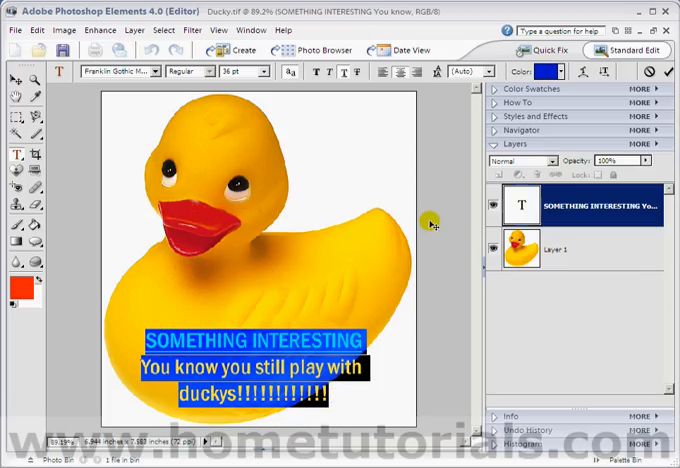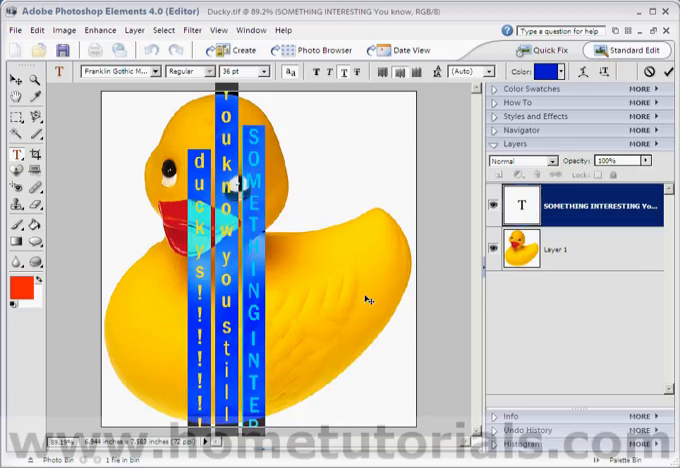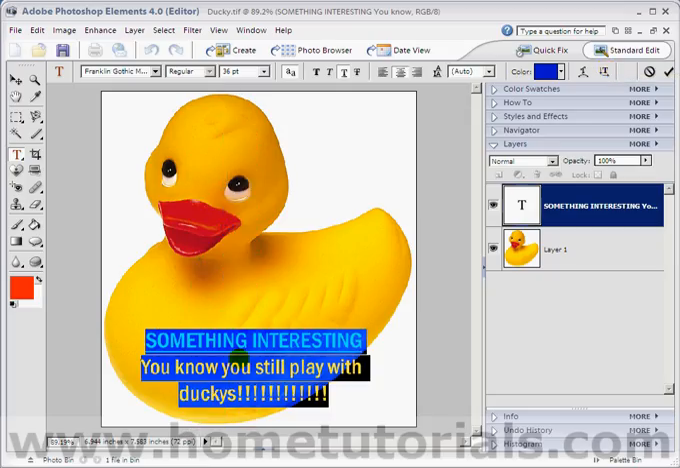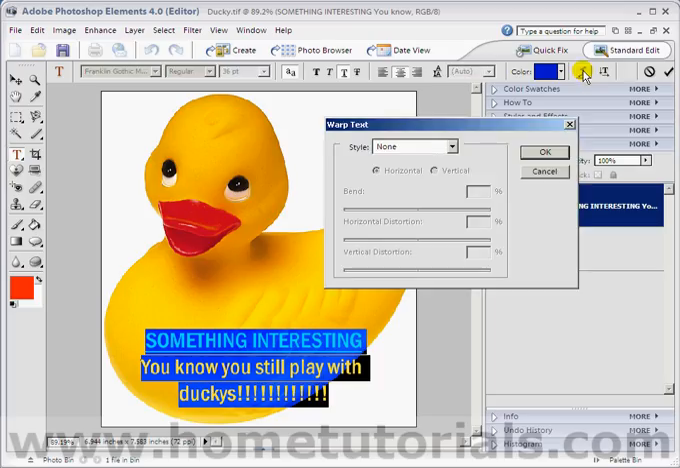Alright. Now, once it's highlighted, we have some more options up here. Create warped text. Also, we can change the text orientation. So if we accidentally did it in horizontal and we want to switch it to vertical, we can just switch the orientation here. But we're going to keep ours horizontal. And we're going to select this tool here, Create Warped Text.